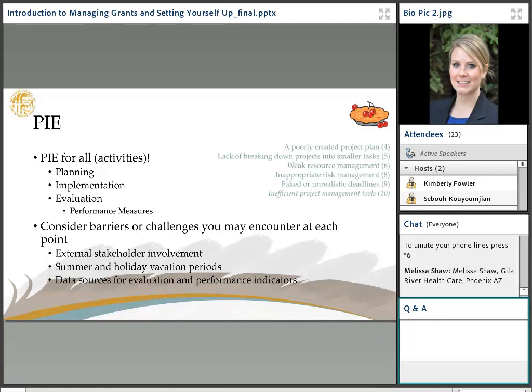and also be considerate of data sources that you might be using for evaluation or performance indicators. That really gets into the evaluation. If you already have the data, is it readily available? Will you have to request it from somebody? How long would it take to pull, if you're pulling data from multiple data sources, how long will it take to pull that data in that planning phase, as opposed to before the evaluation phase even happens?